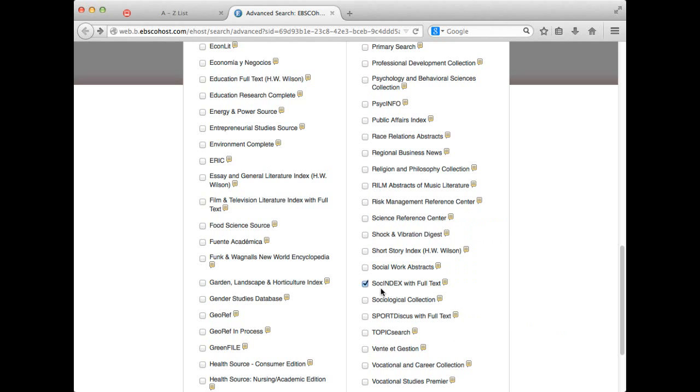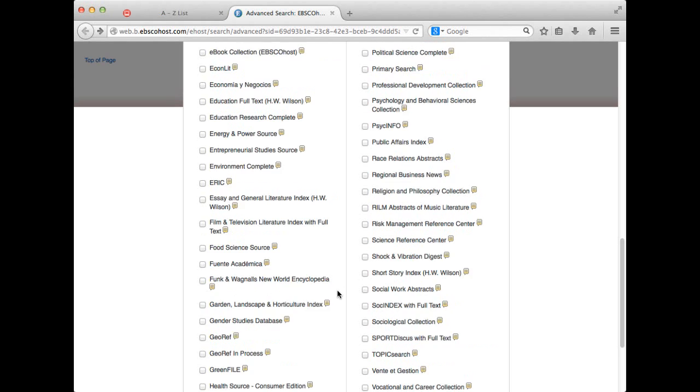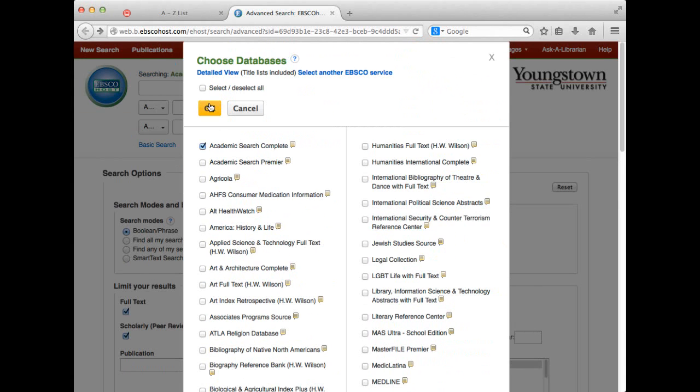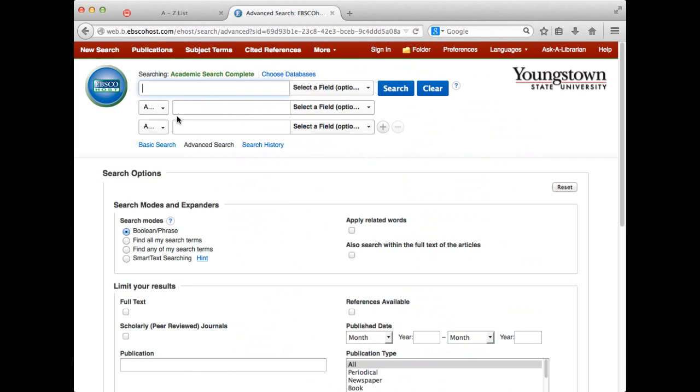The more databases you select, the more results you'll get. I'm going to start with just a search of Academic Search Complete, which is the first database on the list. So I'm going to type my search, "human rights", in the search box. I'm putting it in quotation marks because I want it to search as a phrase, not as each word separately. I'm going to check the boxes for full text and scholarly peer-reviewed journals, and then I'm going to click search and see what I get.